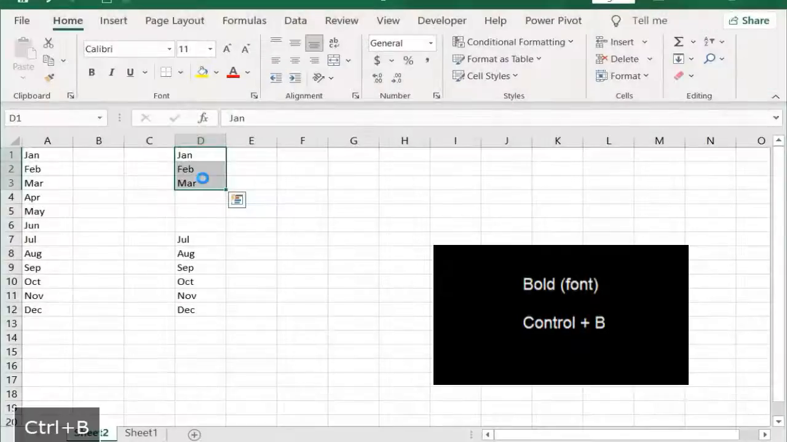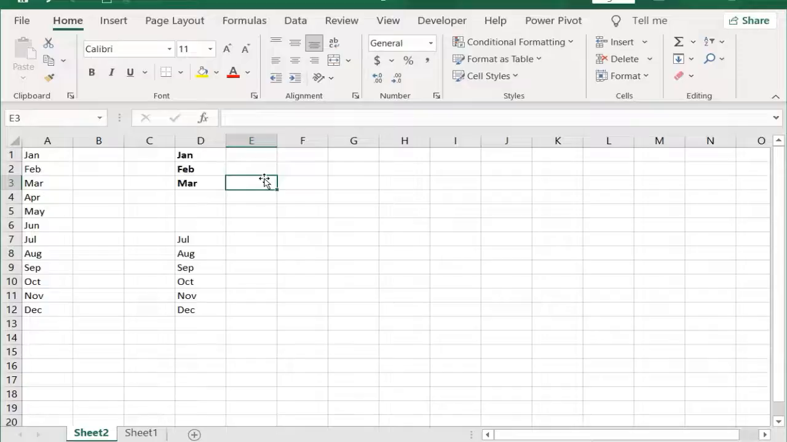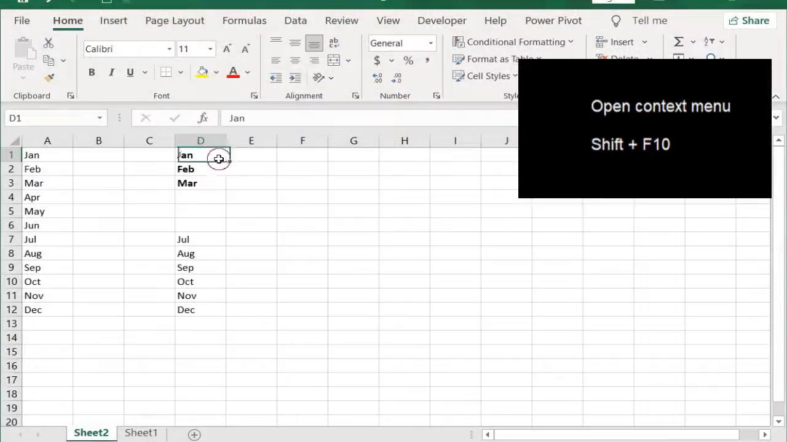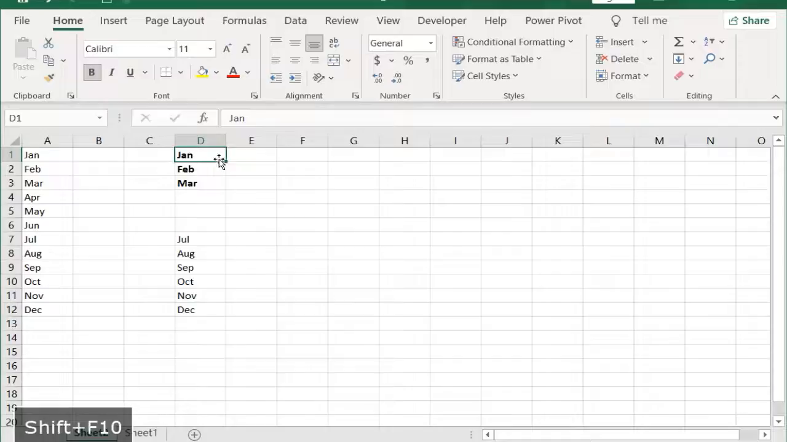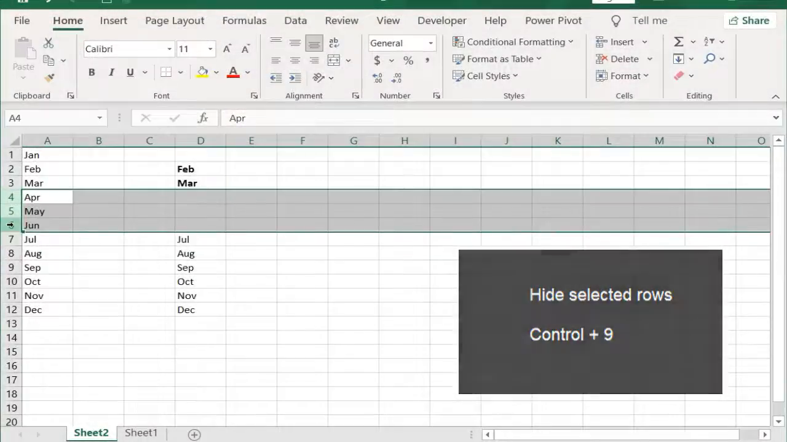Bold selected font using Ctrl+B. Open the context menu using Shift plus F10. Hide selected rows using the Ctrl+9 keys.